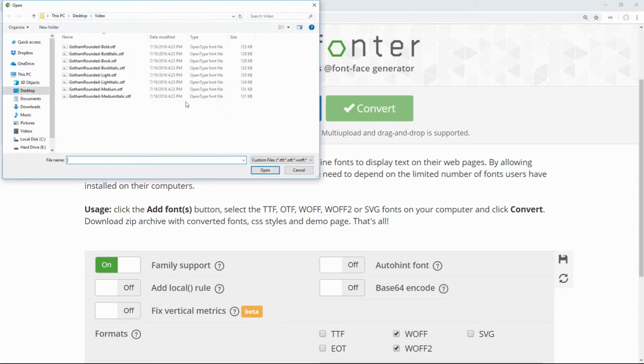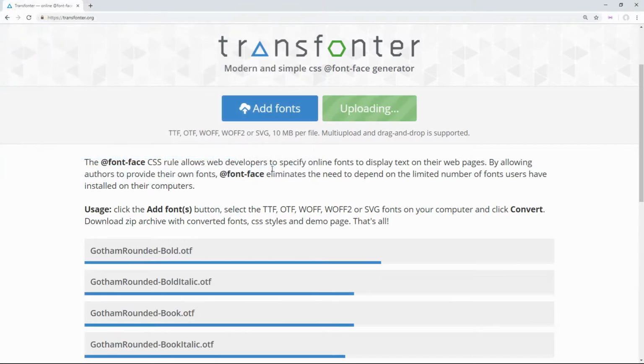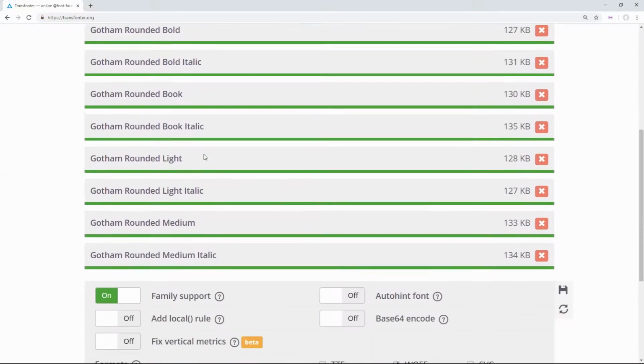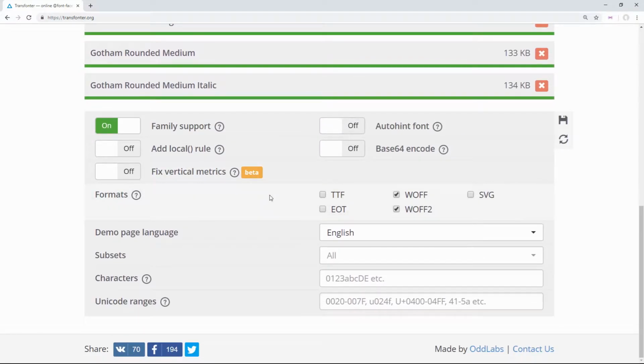All you need to do is click Add Fonts, choose the font you want to add. In our case, we're adding a bunch of different styles of font for Gotham Rounded. And if we click Open, it'll upload all of these different fonts. And then down here is where you can really customize how we want to download these different fonts.